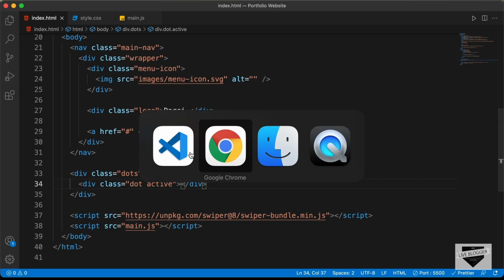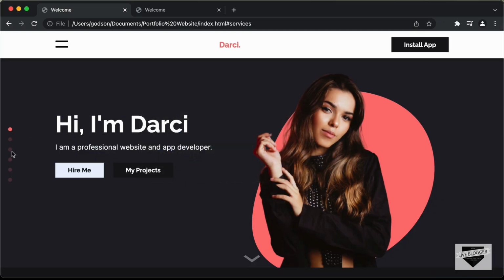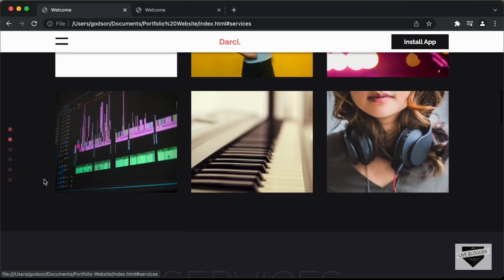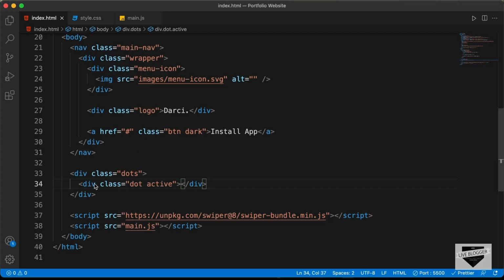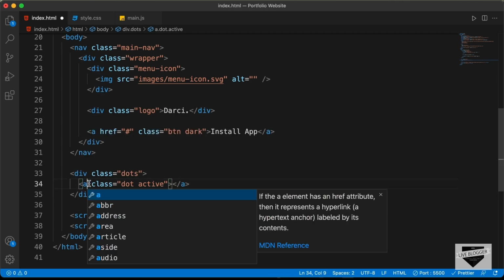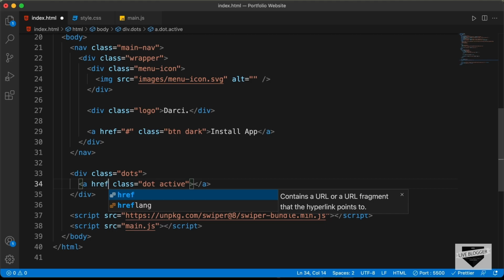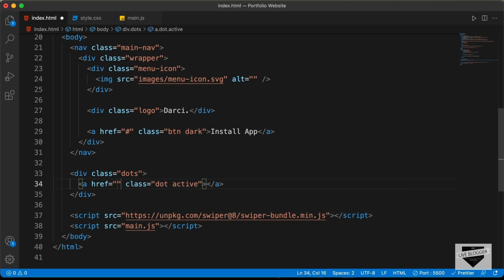Now let's go back to our design, and we can see that when we click on any of these dots, we need to go to that section. So for that, we need to change the division to an anchor tag. So let's type A over here, and we'll also add an href. And for the first one, we'll just type hash.